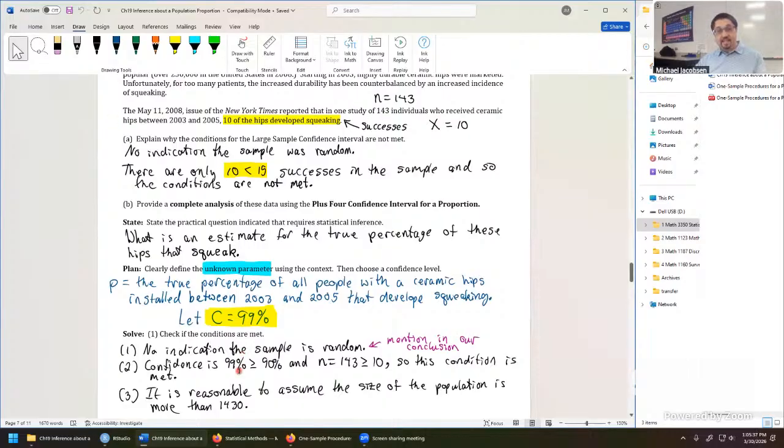But our confidence is at 99%. It had to be just at minimum 90%. The sample size had to be at minimum 10, but we're way ahead of that at 143 individuals. And so we can now analyze these data.